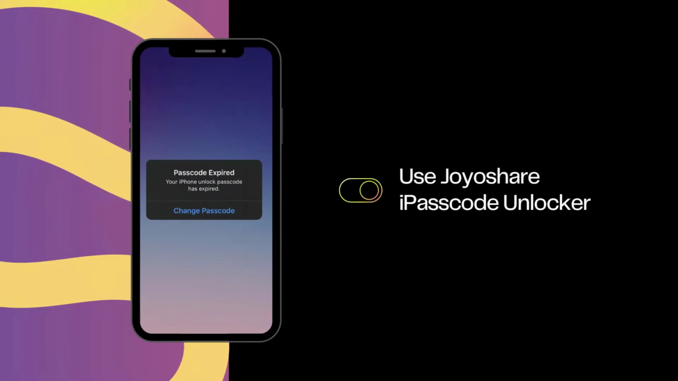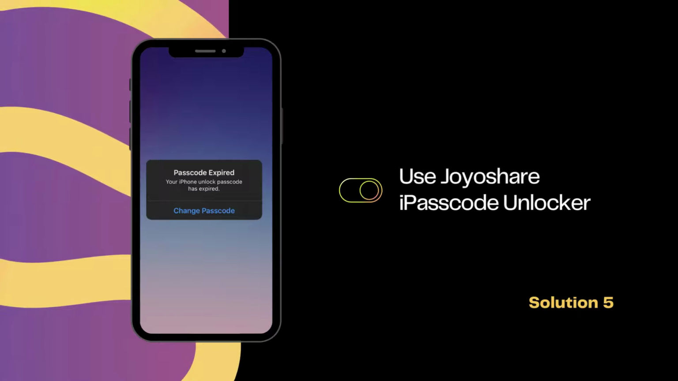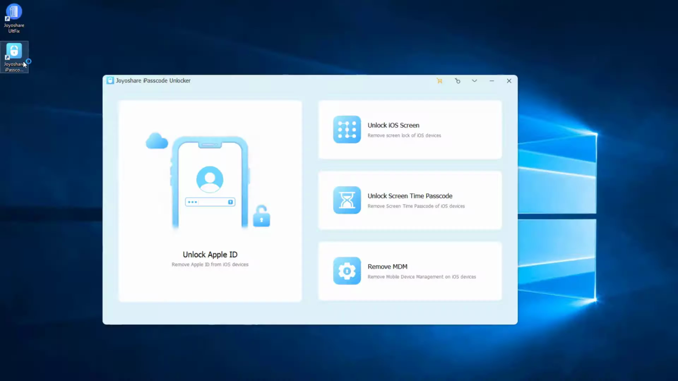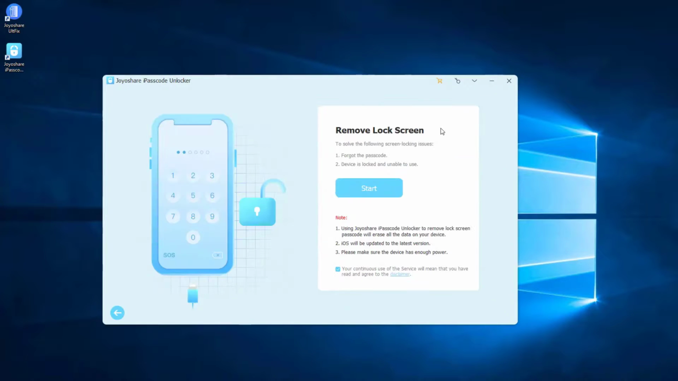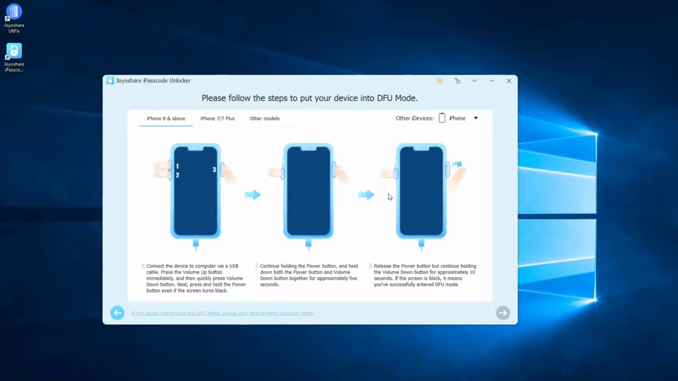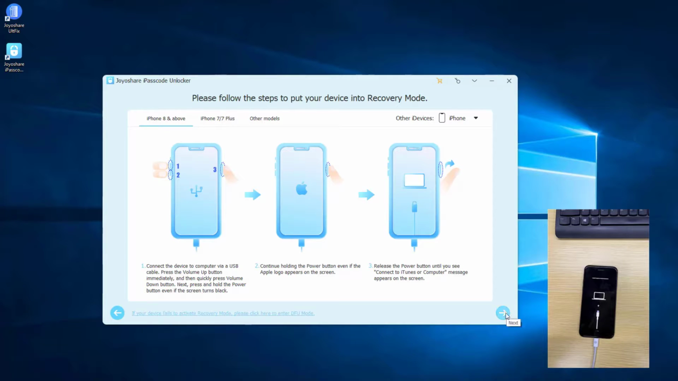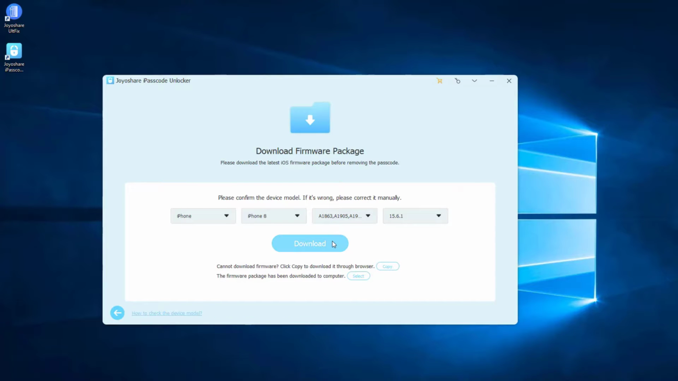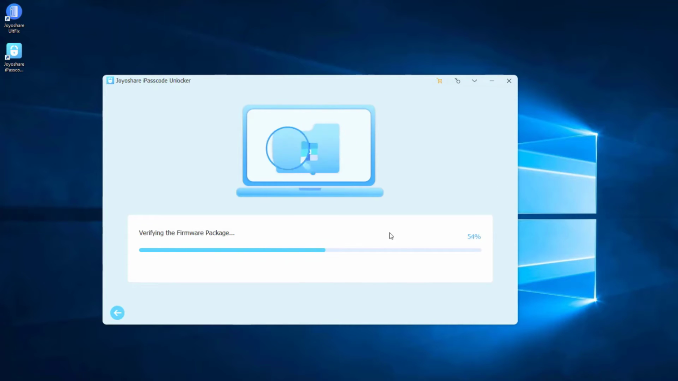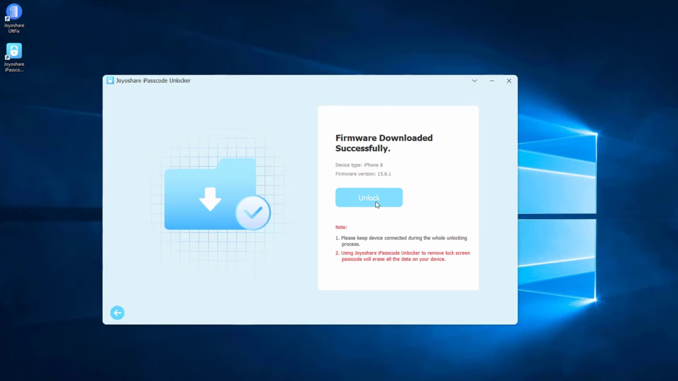Solution 5. Use Joyoshare iPasscode Unlocker to remove iPhone expired passcode. If you don't want to go through a lot of hassle and want the easiest solution for the iPhone passcode expired error, you need to try Joyoshare iPasscode Unlocker. This robust tool will let you unlock your iPhone even without entering the passcode. Meanwhile, this software is very easy to use.